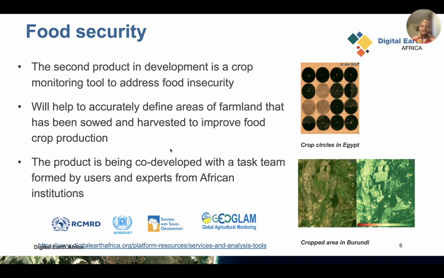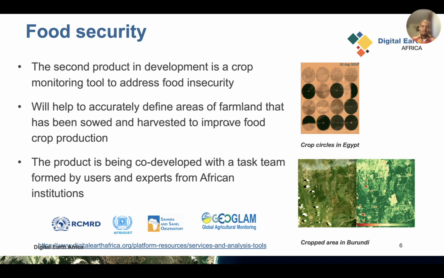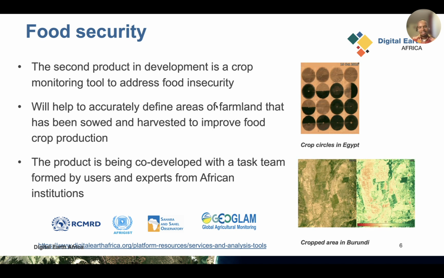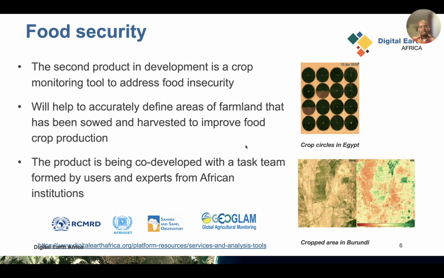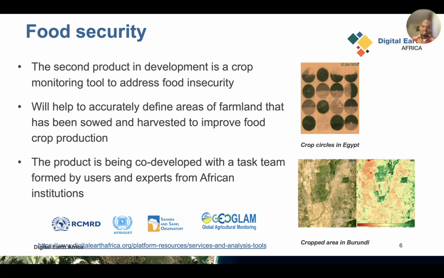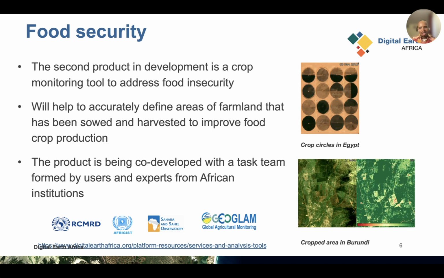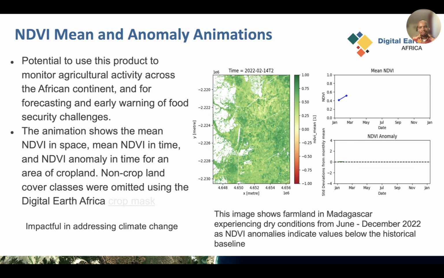On the food security, we have the cropland service, which is very impactful in informing food productivity from space. The service gives the probability of cropping, which is impactful for our various ministries and departments in agriculture to make sure Africa is food secure.